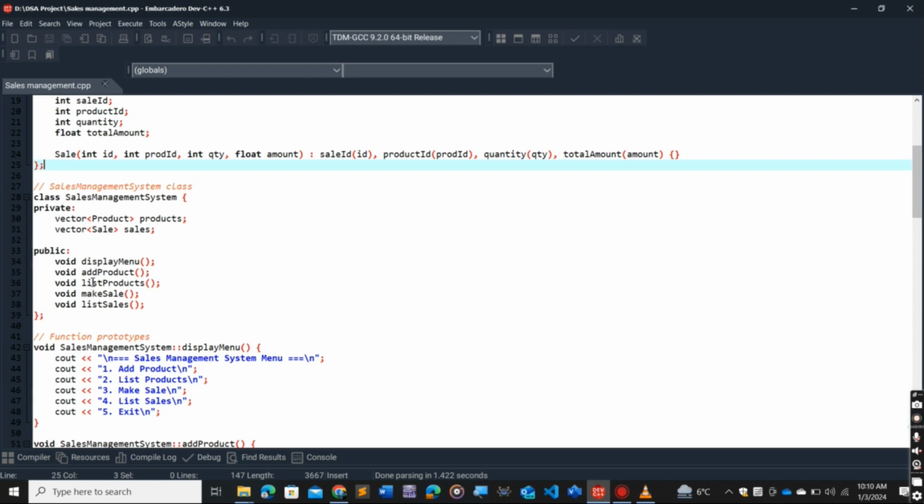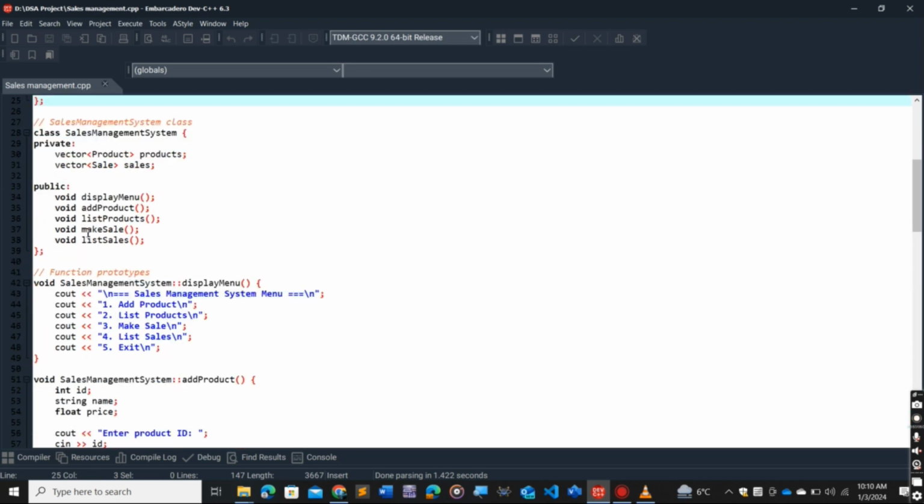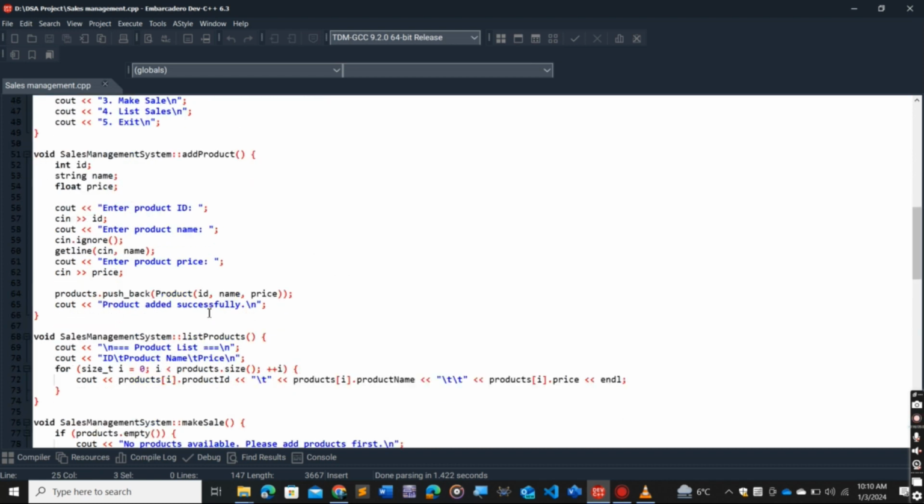Add product: adds a product to the system by taking user input for ID, name, and price. List products: displays a list of products including their ID, name, and price. Make sale: allows the user to make a sale by specifying the product ID and quantity. List sales: displays a list of sales including their ID, product ID, quantity, and total amount.